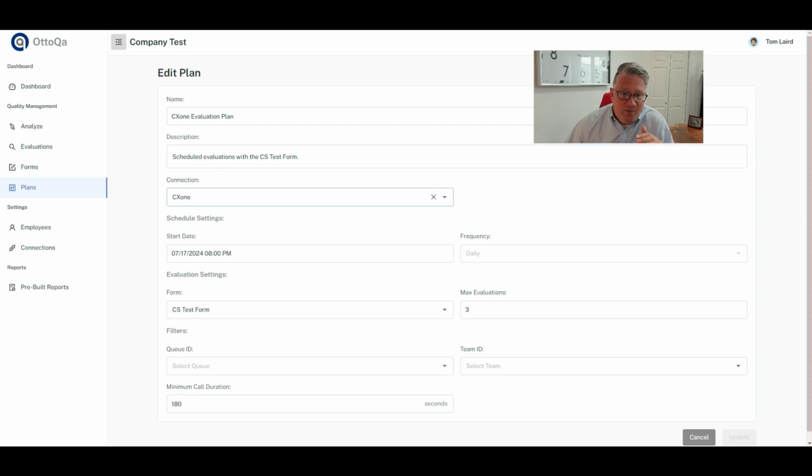So again, we'll have the date that we want to start this. Do you want to do this daily? Do you want to do this weekly? Right now, daily is how we have our default set up. Select the form that you want to utilize to score your calls. Select the max amount of evaluations that you want to do, whatever that number is per day.